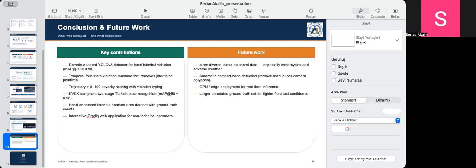Future work would include expanding the dataset, improving motorcycle and night performance, automatically detecting the hatched zone, and optimizing the system for CPU or edge device deployment. Overall, the project combines model training, tracking, geometric reasoning, temporal decision logic, privacy-aware plate handling, and a working user interface into one complete pipeline.